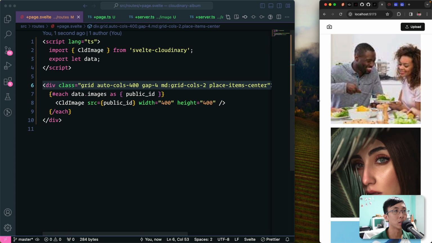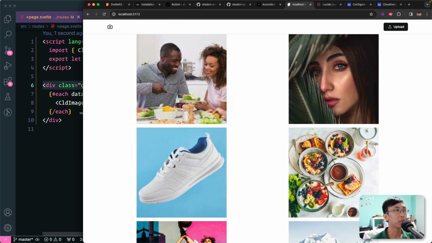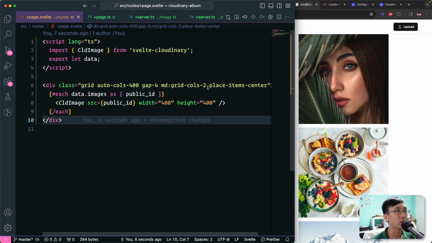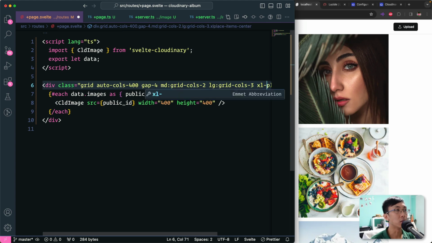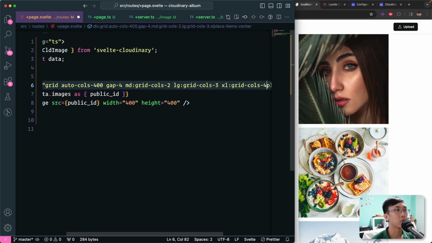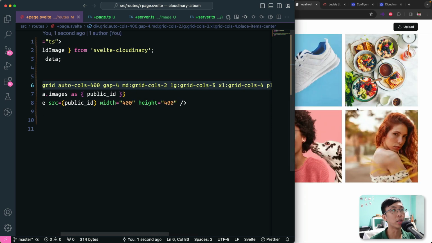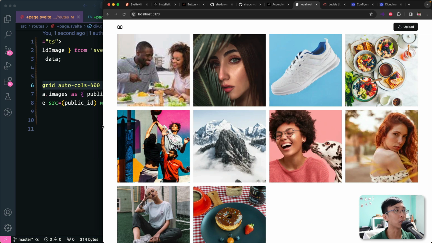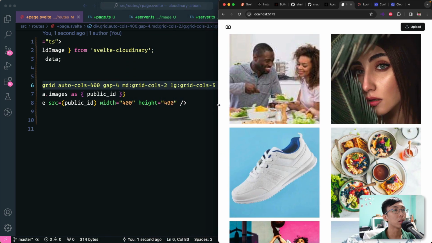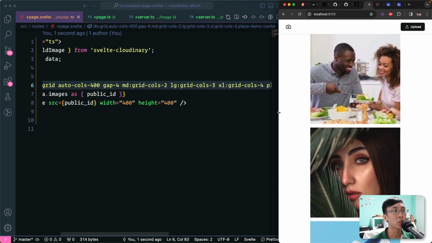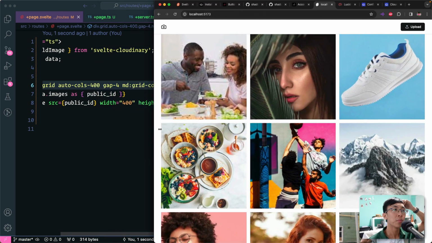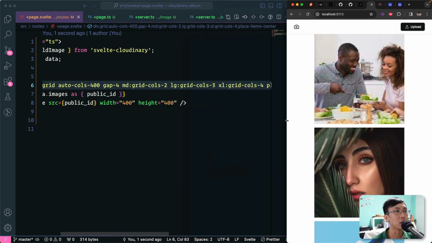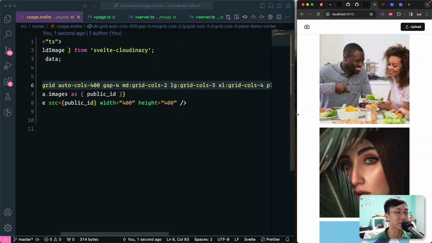Right, so now it's 1. If we go to medium size, we have 2. But if we go wider, we probably need 3 or 4. So for a larger screen size, the grid columns is 3, and extra large is grid columns 4. And I think we just need 4 at most. We don't need too much. So let's scroll down. So this is 1 image, 2, 3, 4. Okay, so this is the grid layout of the images.